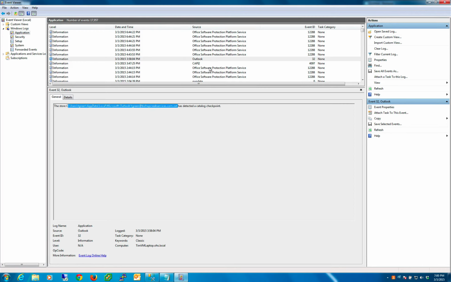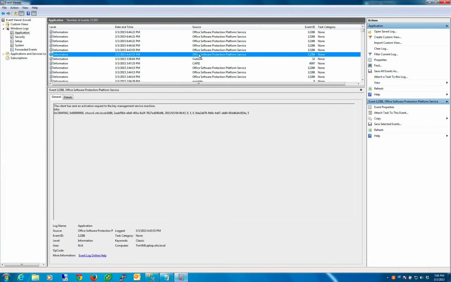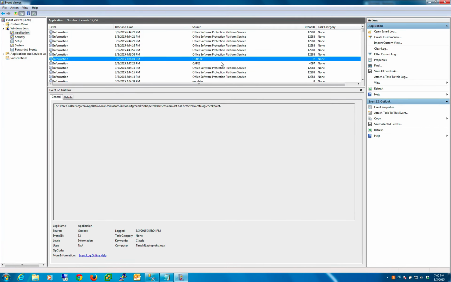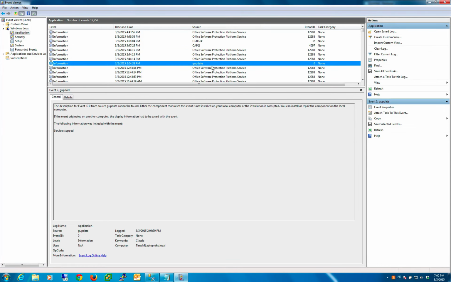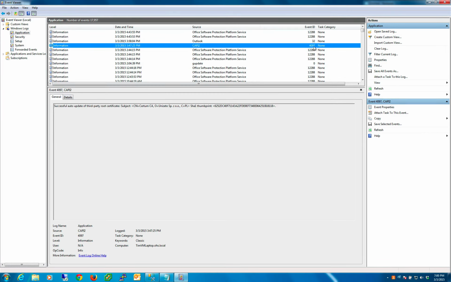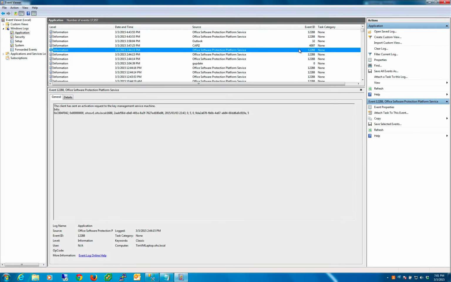The source here will tell you what actually logged the event log entry. So you can see that Office logged this, Outlook logged this, GP Update logged this, and so on and so forth. So that's basically the source. Then you have another column for event ID. Sometimes these event IDs are useful, especially when you're receiving an error message or an error in your log file. We're going to look at the errors in a second.